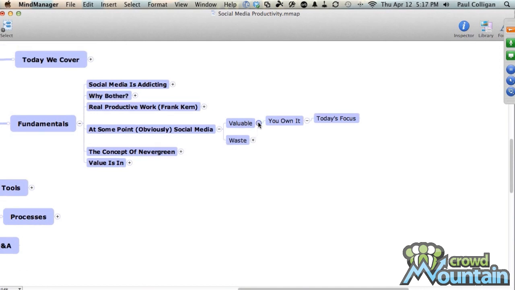Social media becomes a waste to you when it owns you. And this is where most people are at. This is where most people approach social media today. This is the process that most people go through, and this is the process that I want to rescue you from. So social media is valuable when it's real productive work, not valuable when it's a time waster.